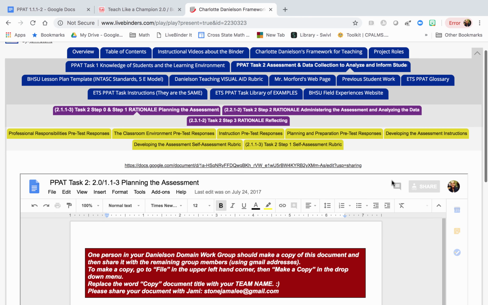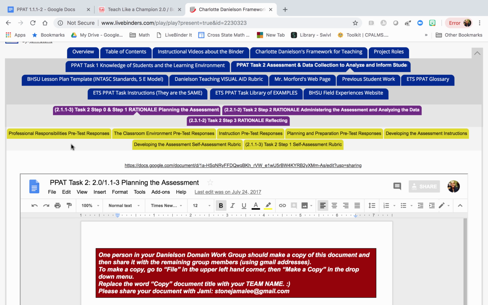First, notice that there are tabs that have your pre-assessment data. Remember, on our first day in class, you filled out a Google form about your knowledge on the 4 domains: planning and preparation, classroom environment, instruction, and professional responsibilities.